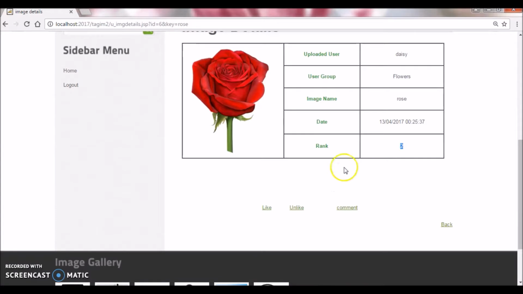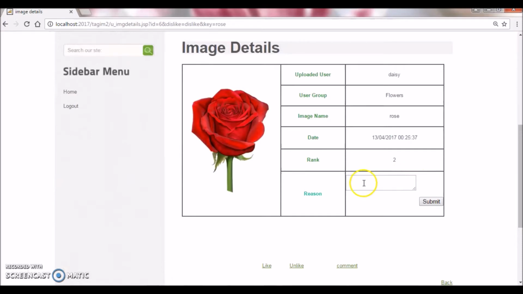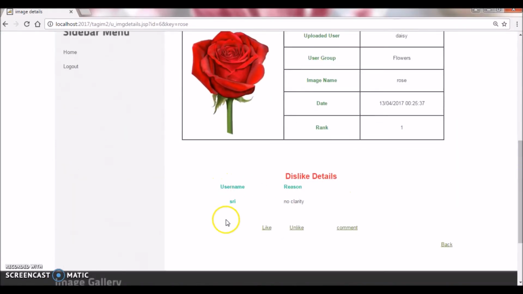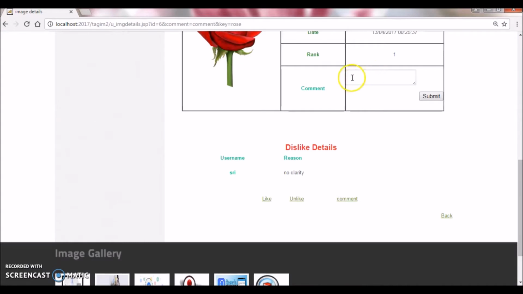So the rank increases if you press on like. Before it is 1, now it is increased to 2. Then next, when you press on unlike, the rank decreases, but we have to provide a reason before the rank decreases. So we have to provide the reason why we are unliking this picture. So then we will be giving the reason of no clarity. And when we press on submit, we can see the dislike details which are presented below, followed by username and reason, and the rank is decreased from 2 to 1.